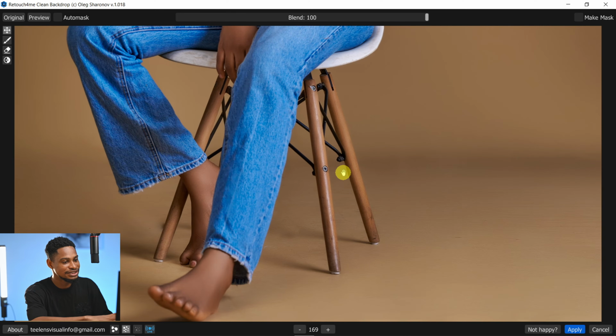So just take a look at the before and the after. And you have the option to actually make the blend more visible if you want, or just make the intensity less visible by moving this blend right here.